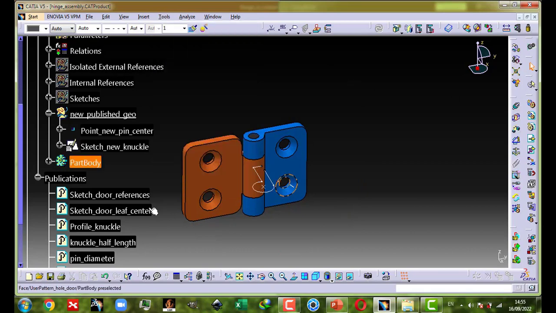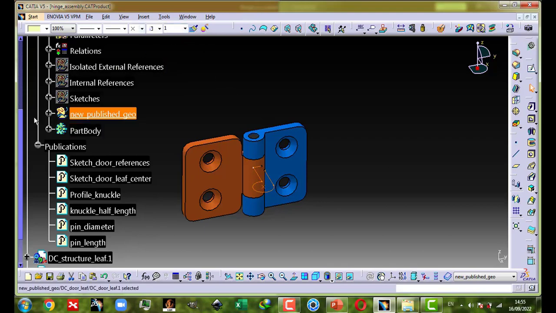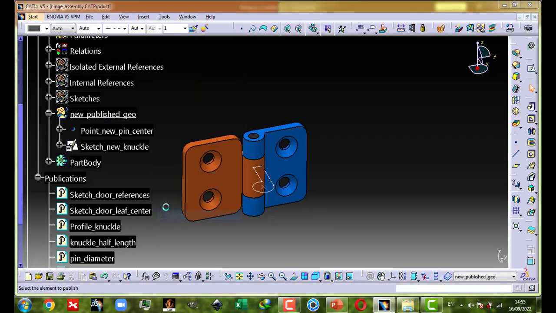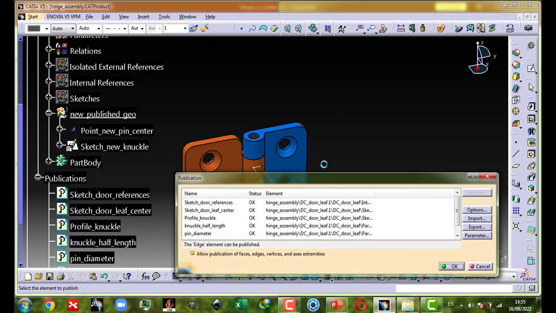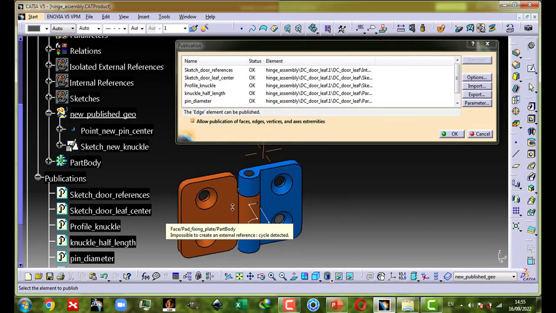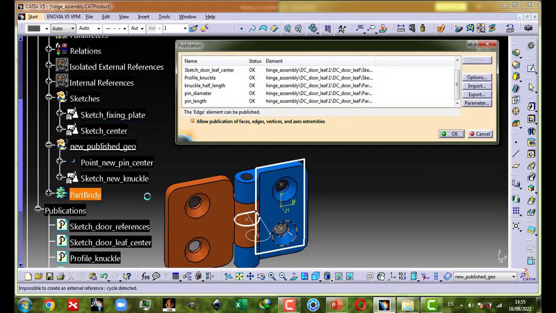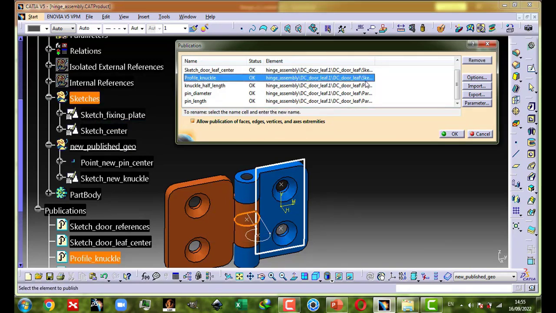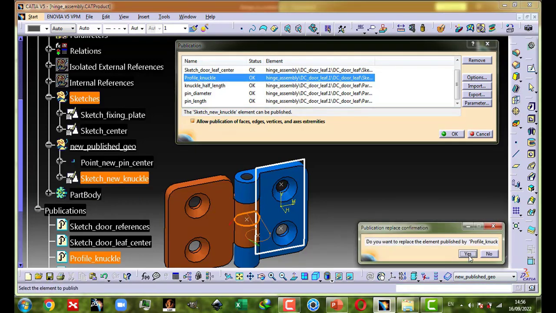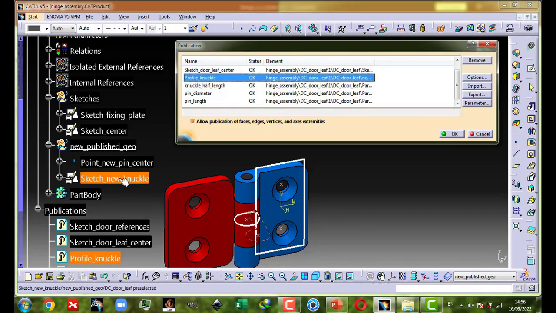We have to be inside the Part Design workbench. Then we go to Tools, Publication. What are the elements we want to replace? We want to replace the sketches, the knuckle profile, this one. So it's the knuckle profile. We select it in the list, then we select the new original data. In this case, the shortcut or the published element will take the new original data.